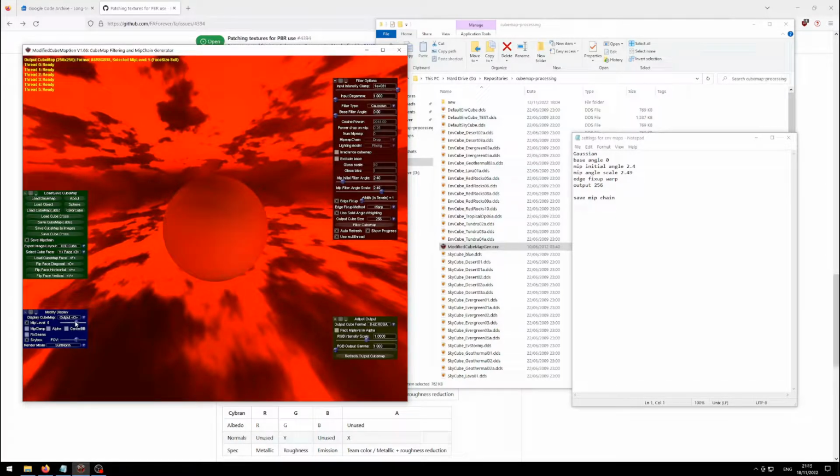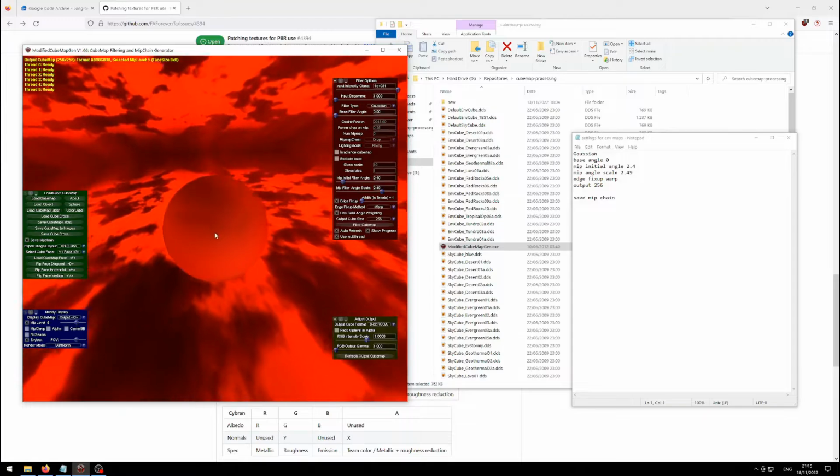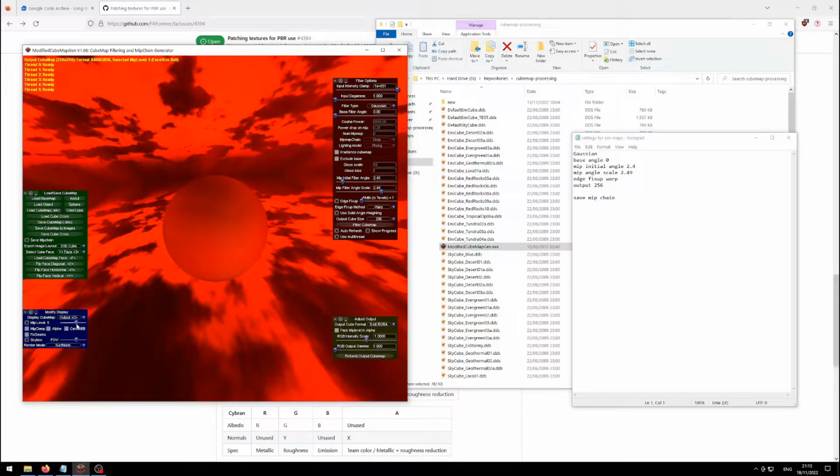Okay, and most of the time it should have already processed, but if it didn't for whatever reason, you can just click on filter cube map and then it will blur the cube map. And you can see that now in our output we have a nicely blurred cube map and our input for reference. Okay, so once we have this, we need to save it.